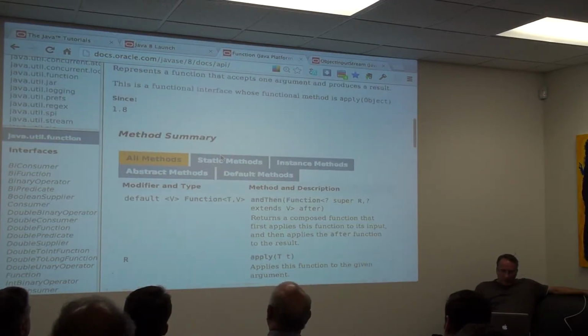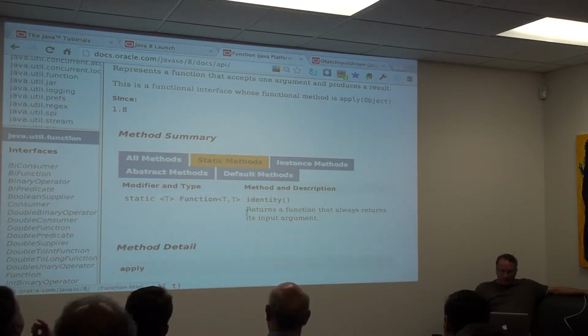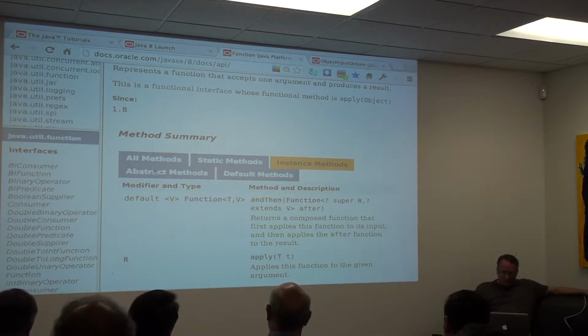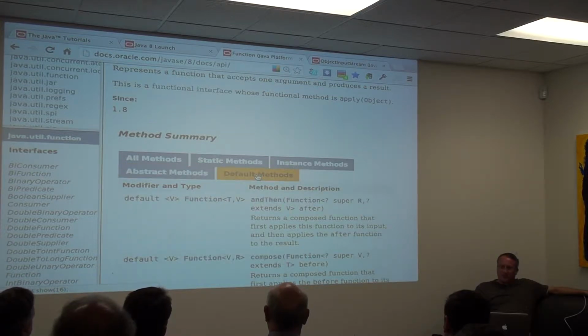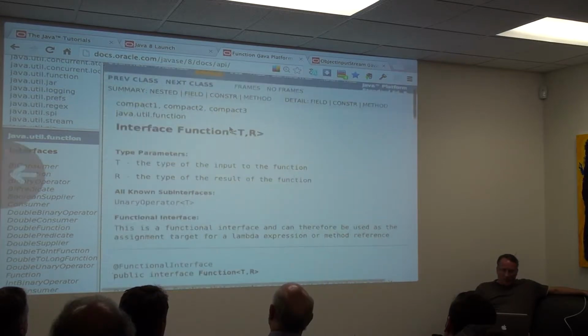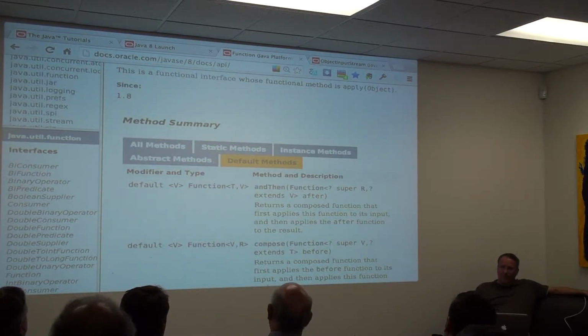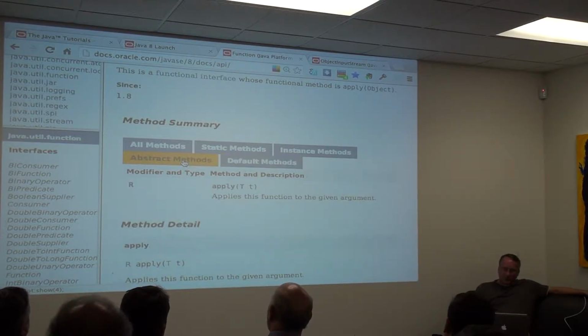With Java 8, the API docs are broken down a little bit differently, where you can look at all methods, just the static methods, instance methods, the abstract methods, if you're wondering what that one abstract method is and you're trying to find it, and default methods. So when you're looking at the interfaces or the classes in JDK 8, you can just go to the API docs, and if you want to find the default method, just click on the default method tab. Or if you want to look at that one abstract method in a functional interface, just click on abstract methods.